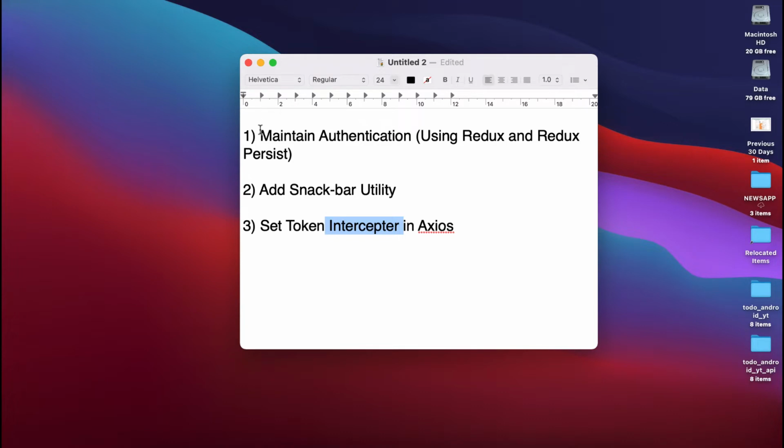Fine. So now let's do the first one, maintaining authentication. We'll update the user status after login. For that we need to add constant parameters in the constant file, write some actions, and also write reducers. So let's do that.